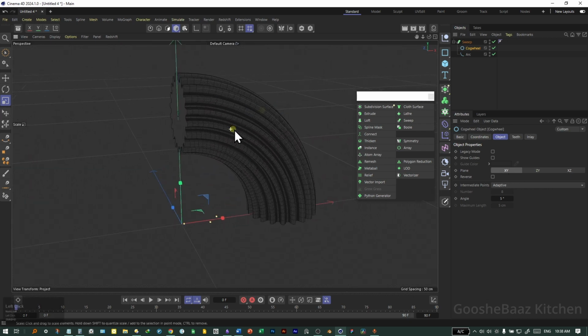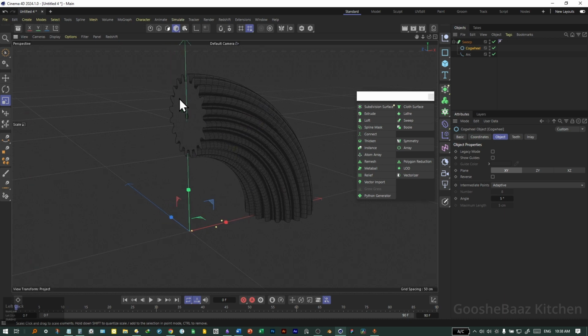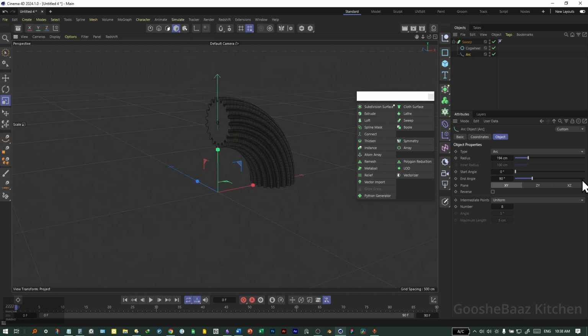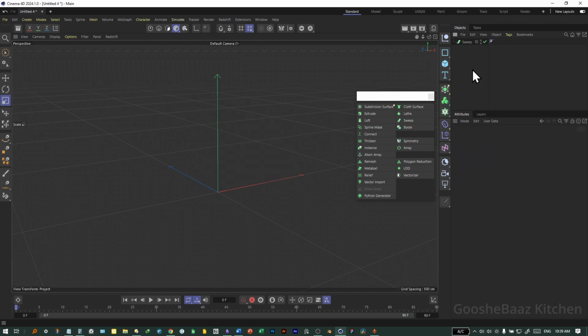As you can see, it is very similar to extrude, but it extruded along the arc spline. As you can see, when I change arc spline parameters, the cogwheel spline extrusion direction changes. You can also use any other splines for it.